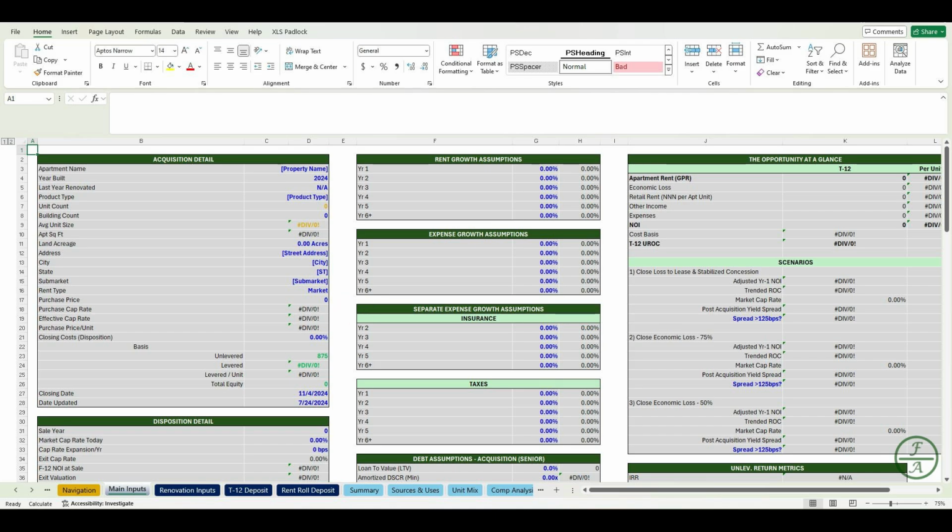The first section that we're going to be dealing with is the acquisition detail section. This is where we can put in some high level information about the deal that you're underwriting, such as the name, the address, as well as the purchase price. At the bottom of this section, you can input the closing date, or in other words, the date on which you'll acquire the property. And you can also input the date updated, which reflects the most recent date you've made changes in the model.